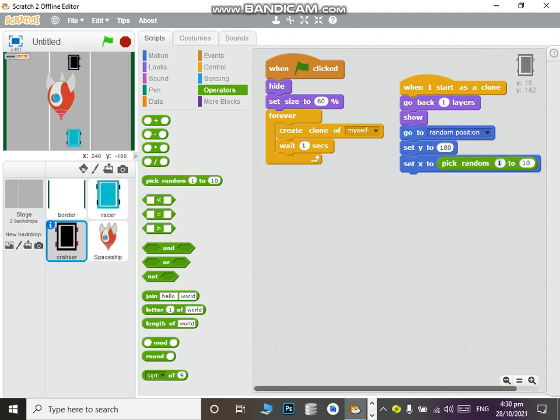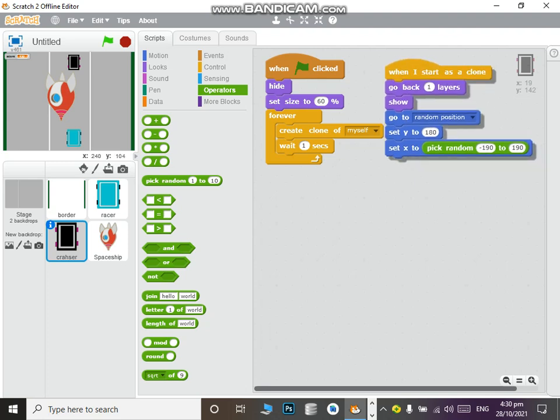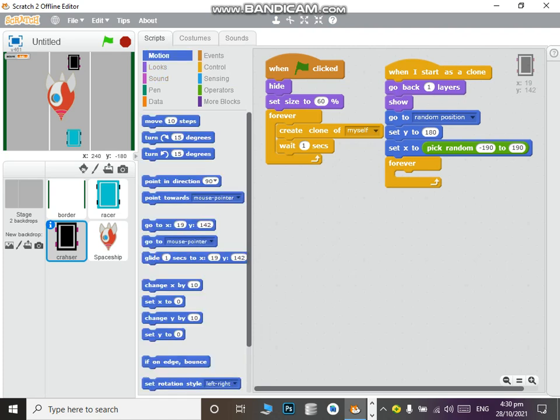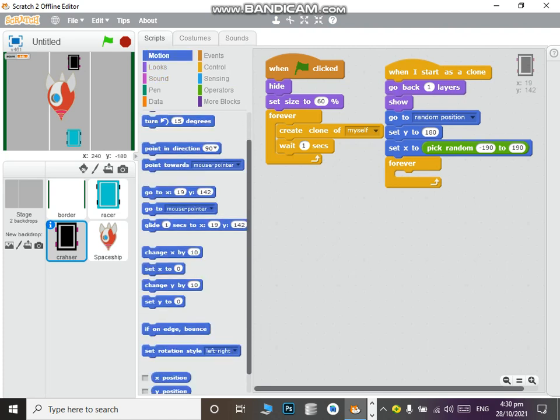So pick random -190 to 190. Okay, then we will loop something here, so I'll use forever, so this will be continuous. Now the cars will start dropping, so it will change the y because we want it to go down, so it should go to the negative of the y. So I'll drop it by 8. Okay, so change y by 8.